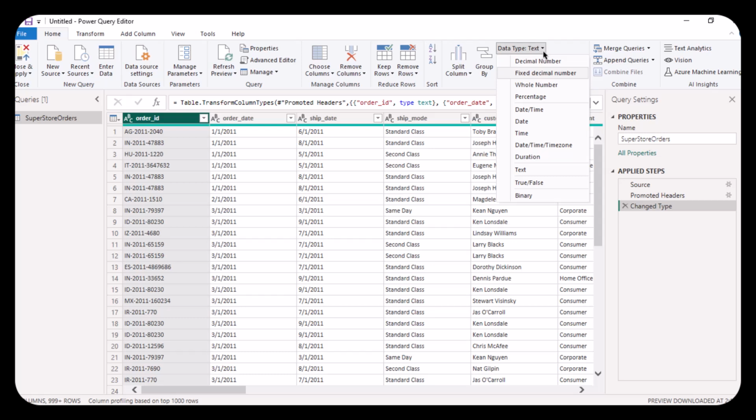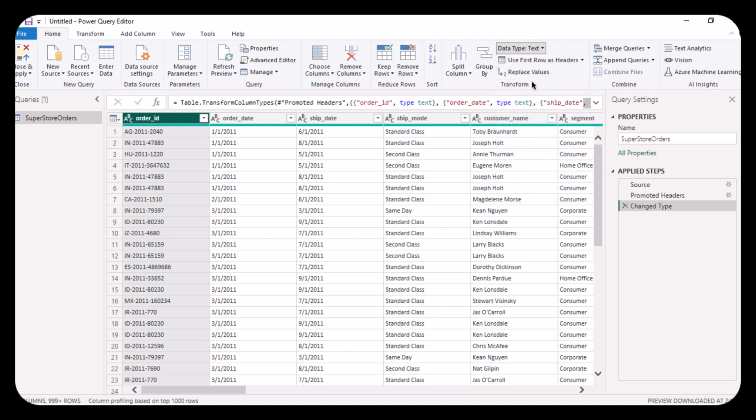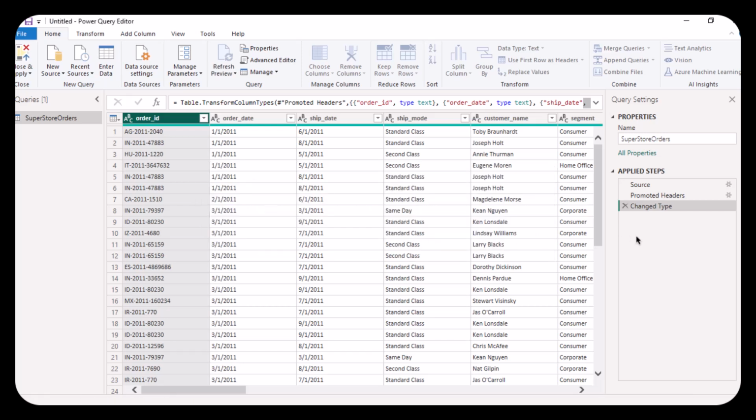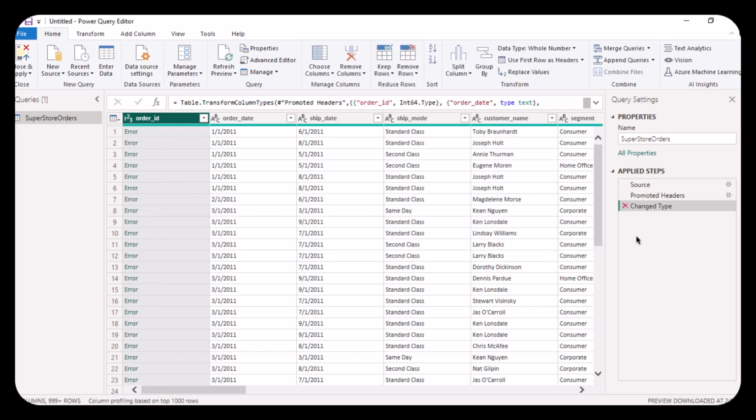If needed, you can undo any changes by clicking X next to the step applied. Just like this, I changed the type, but now I want to change it. So I'll just simply change the data type. Since this data type was not suitable on this column, it showed me an error. So I'll just click on this X. And that's how I undo this step.